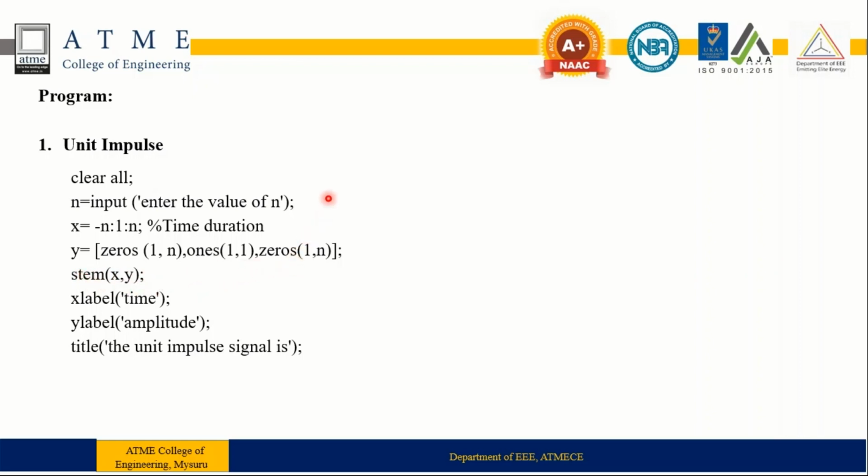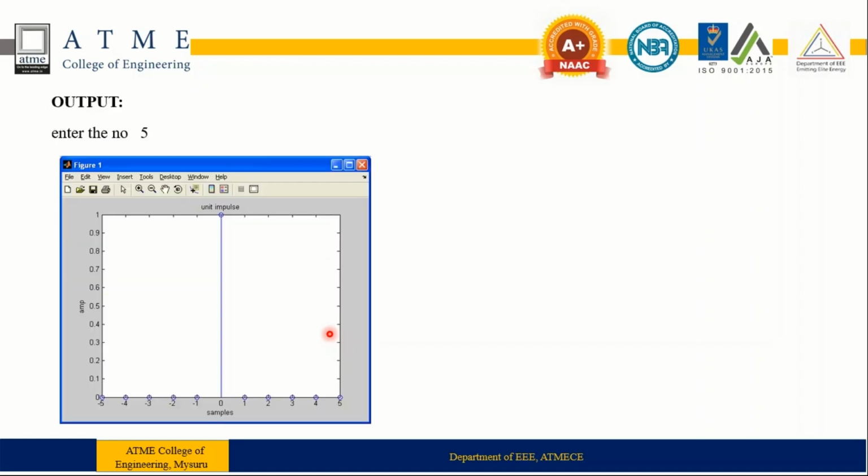Once we declare all this n, x and y, in order to plot the signal we need the command stem of x comma y, where time duration versus amplitude will be considered. This is followed by labeling of the graphical representation, with x label as time, y label as amplitude, and the title for this graphical representation as unit impulse signal. So the output would look like this.